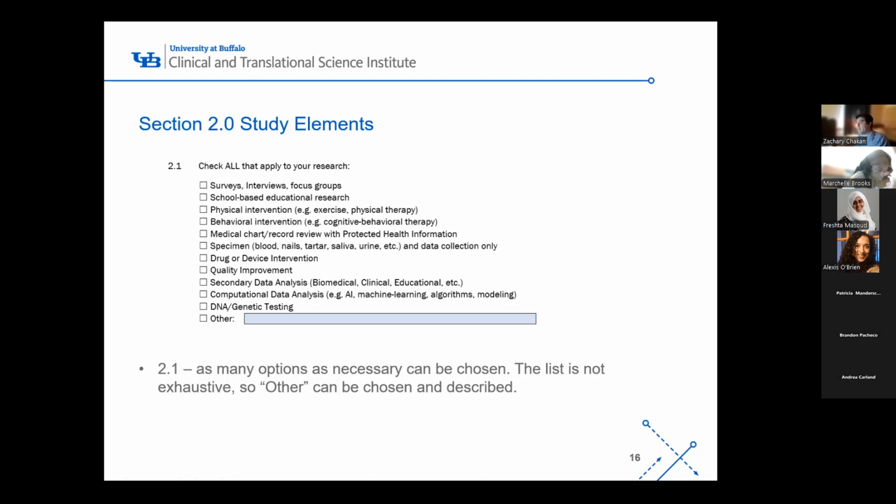So, by all means, we have this to try to be as comprehensive as possible. But if not, there's another option to type in, and you could type in whatever options you need in the text box there. Can I ask a quick question, Zach?